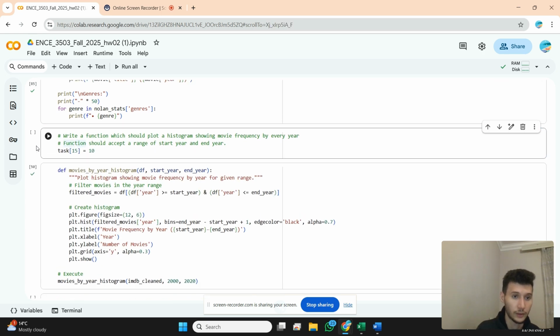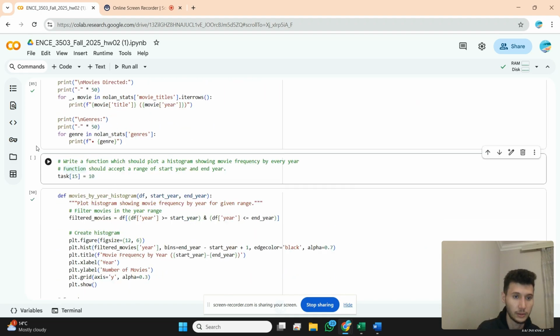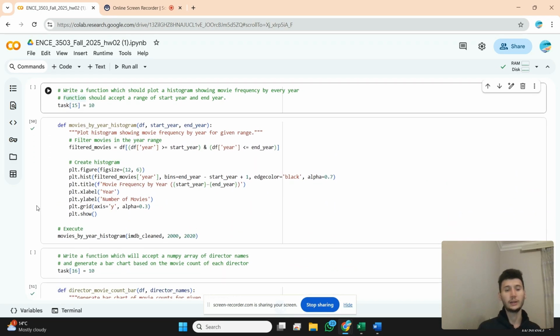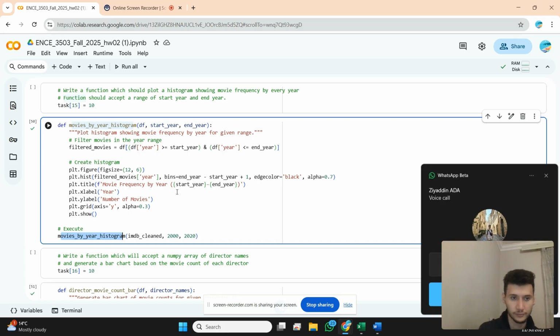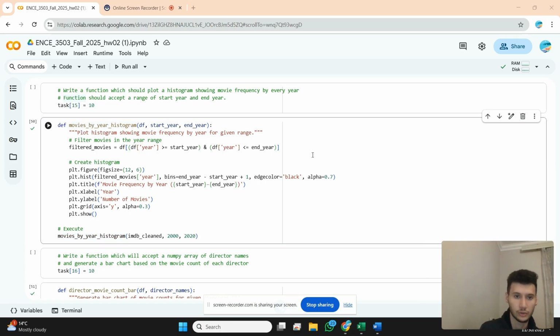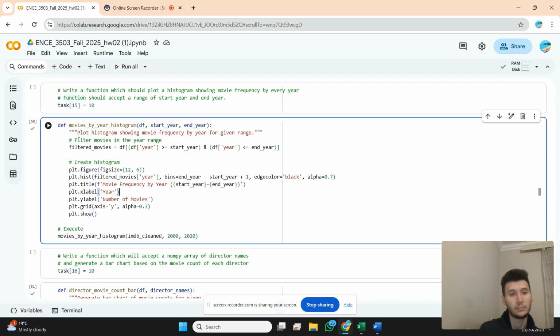Task 15. 14 is completed, now 15. Write a function which should plot a histogram showing movie frequency by every year. The function should accept a range of start year and end year. So we'll execute this function, movies by year histogram. Now let's look at what it does. It plots a histogram showing movie frequency by year for a given range.